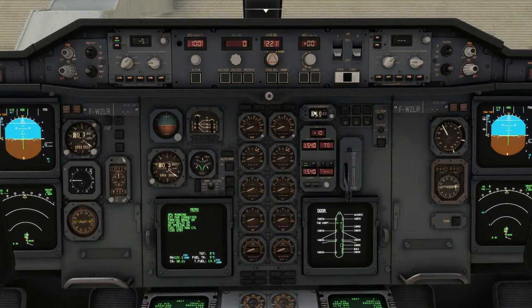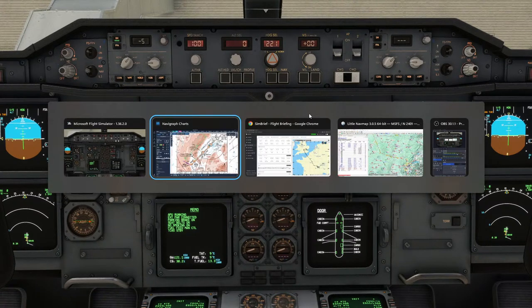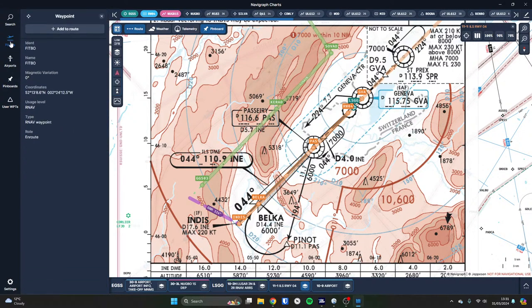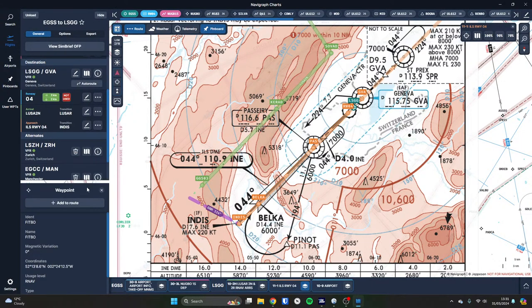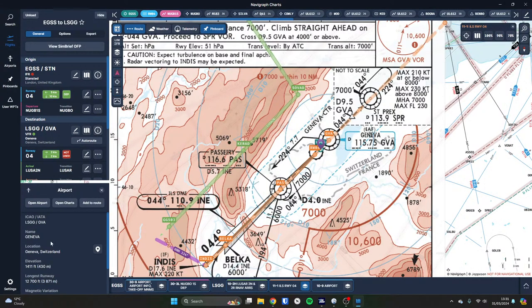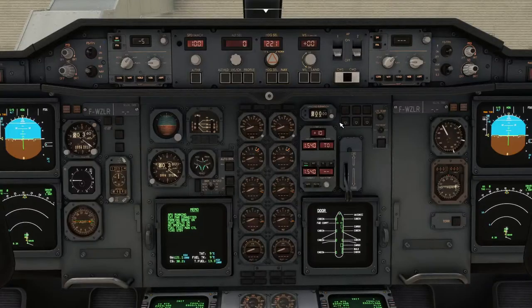We can set the landing elevation. We can do this en route, to be honest, but we may as well do it because we're here anyway. So I wonder why this is not showing. Oh, here we go. So if I go information on Geneva, elevation's 1400 feet basically. Okay.